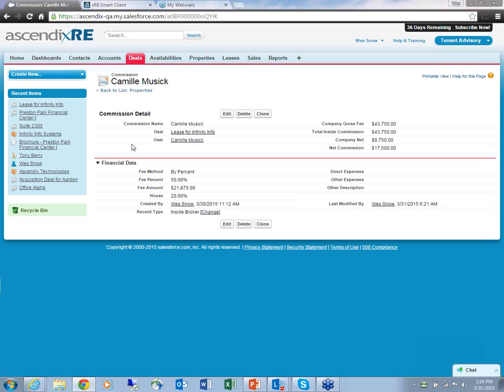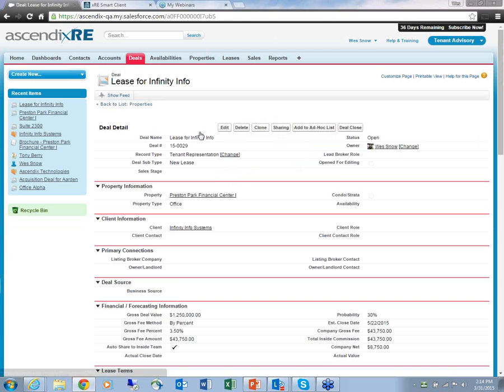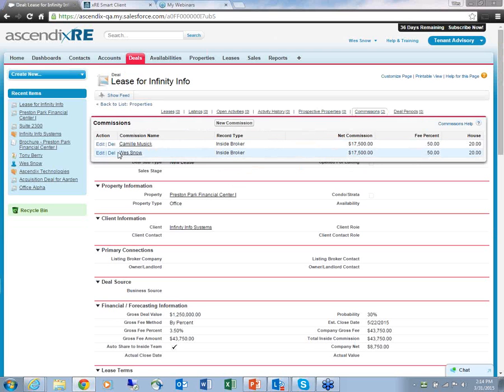If I drill into that particular form, you'll see some of the details: the company gross fee, total inside commission, the company net, and the net commission owed Camille based on the fact that she's sharing 50% of it with Wes, as well as giving 20% to the house. And so that same entry is available and visible for the record that was entered in for myself here.